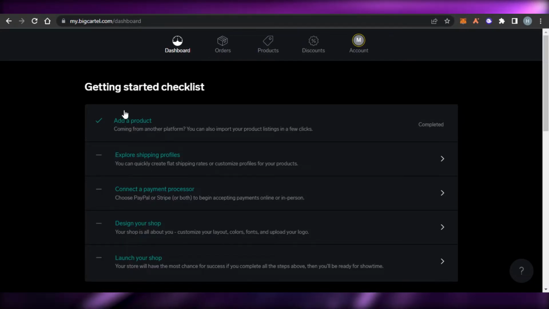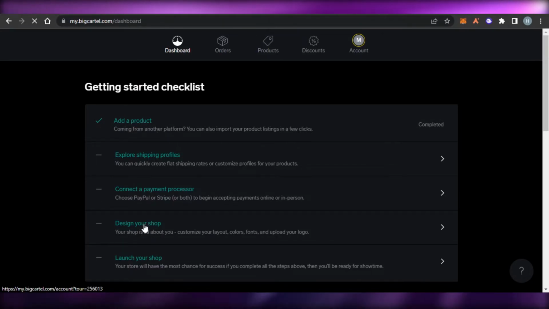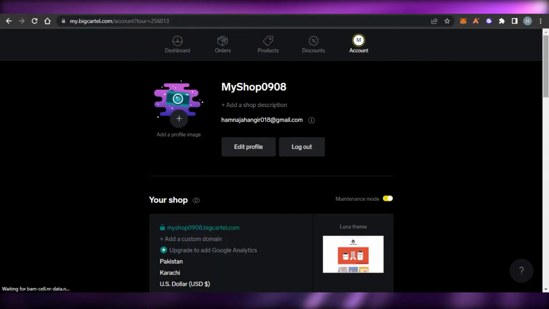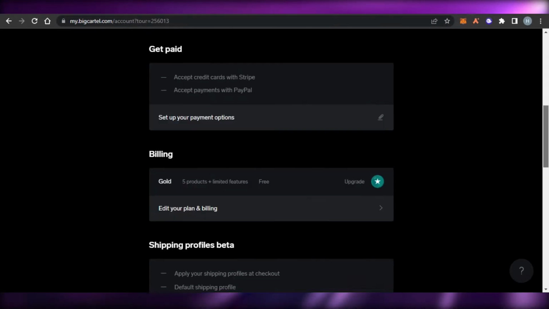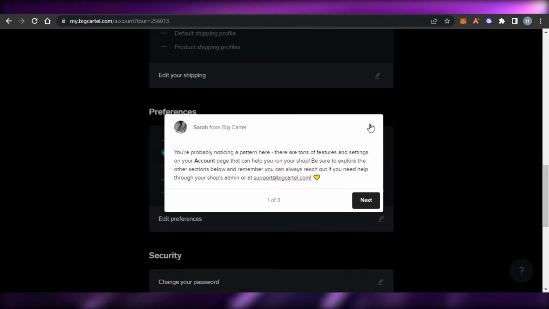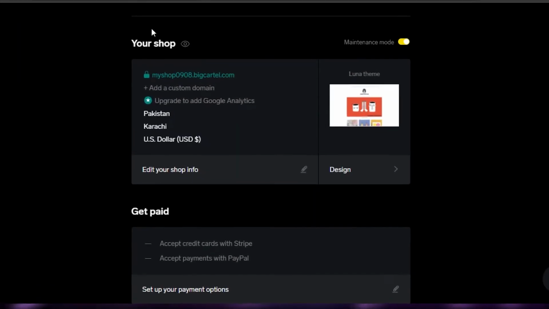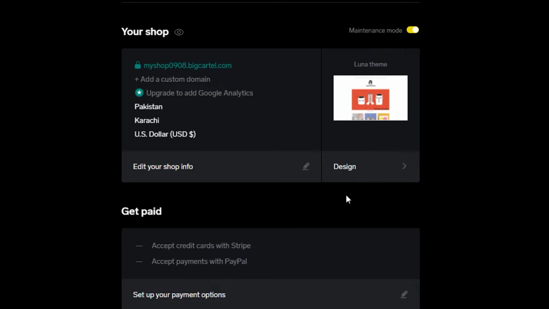The next step I'm going to actually do is I'm going to design the shop because that's really important. Let me actually show you how we design a shop on Big Cartel. So this is my shop right here. I have my billing details. Every detail will be shown here. And you can see right here, this is my shop and this is the design option.